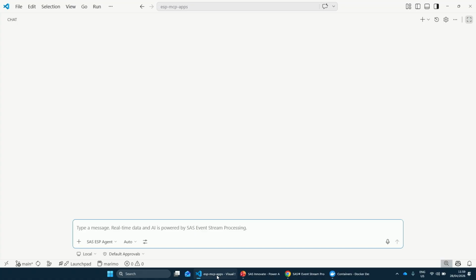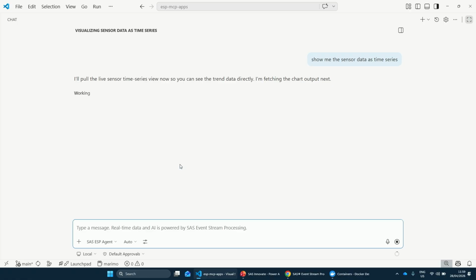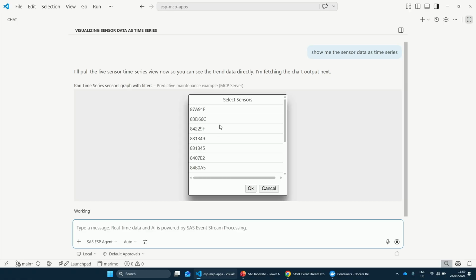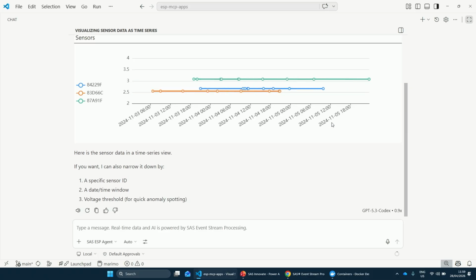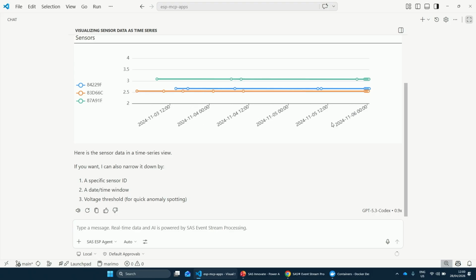Now let's first ask it a question like, show me the sensor data as time series. So now the LLM is going to reason what kind of tools and apps are available. And now it picked the MCP app to visualize the data in real time. So here you see an MCP app in action. As you can see, we're working with real-time data.